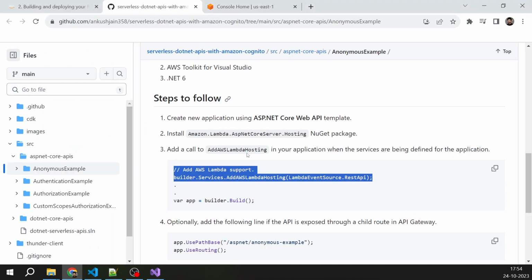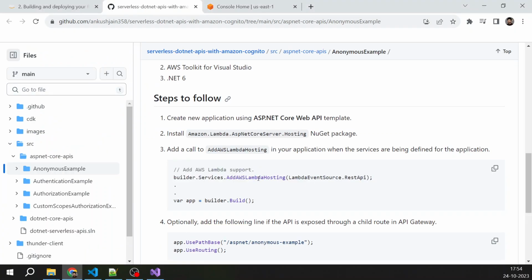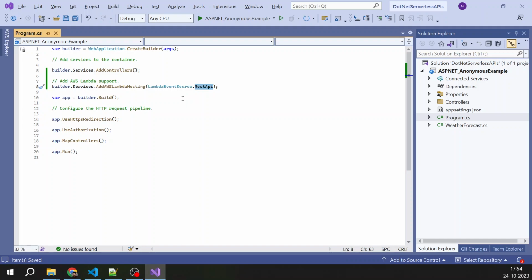Okay, so what does it do? It basically adds Lambda support in your application, and you can see here we are using the REST API Lambda event source because we are using Amazon API Gateway REST API. If we were using Amazon API Gateway HTTP API, then we would have to change it to HTTP API. But since we are not using that, we are good with REST API.